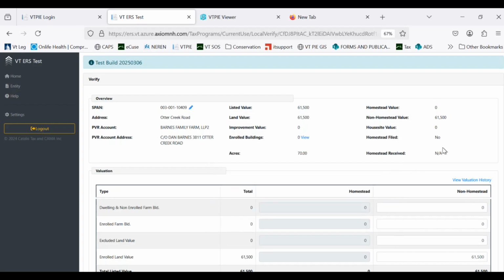And then here on the right-hand side of that overview box, we have homestead value if it exists on the parcel, non-homestead value if it exists on the parcel, house site, which isn't really relevant to what we do for current use, but we're going to put it there anyway, and the homestead flag status. And also when it was received. It's important to note that you may very well see a homestead value here noted, but if this homestead filed is no, we're still going to put everything in the non-homestead column. That number will come into play if and when they do file a homestead declaration.